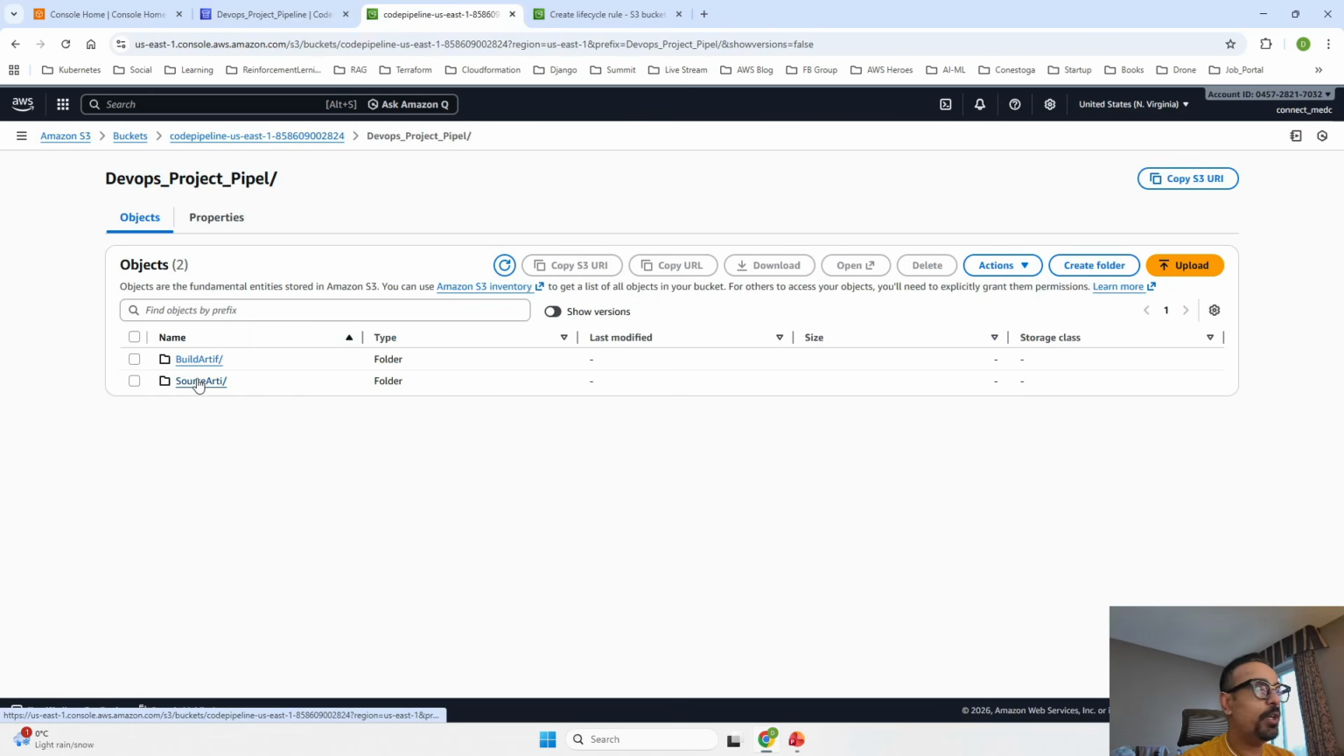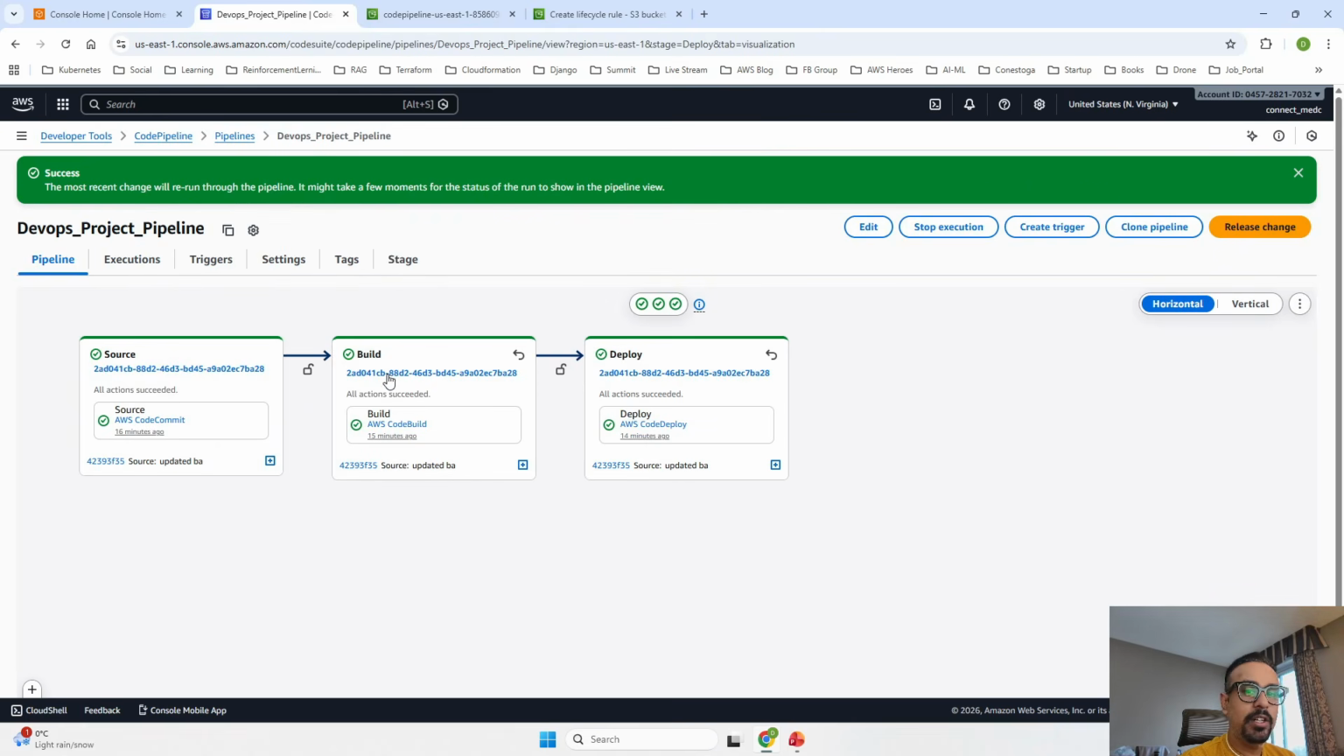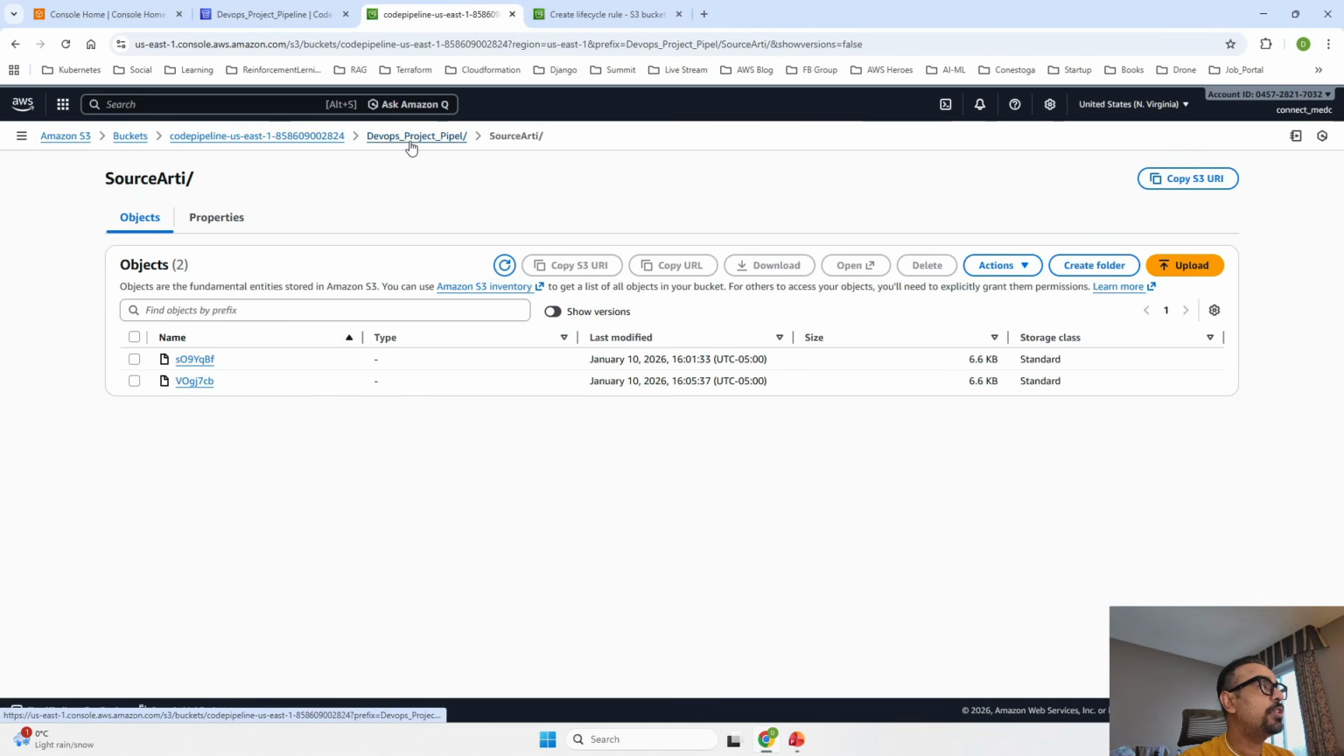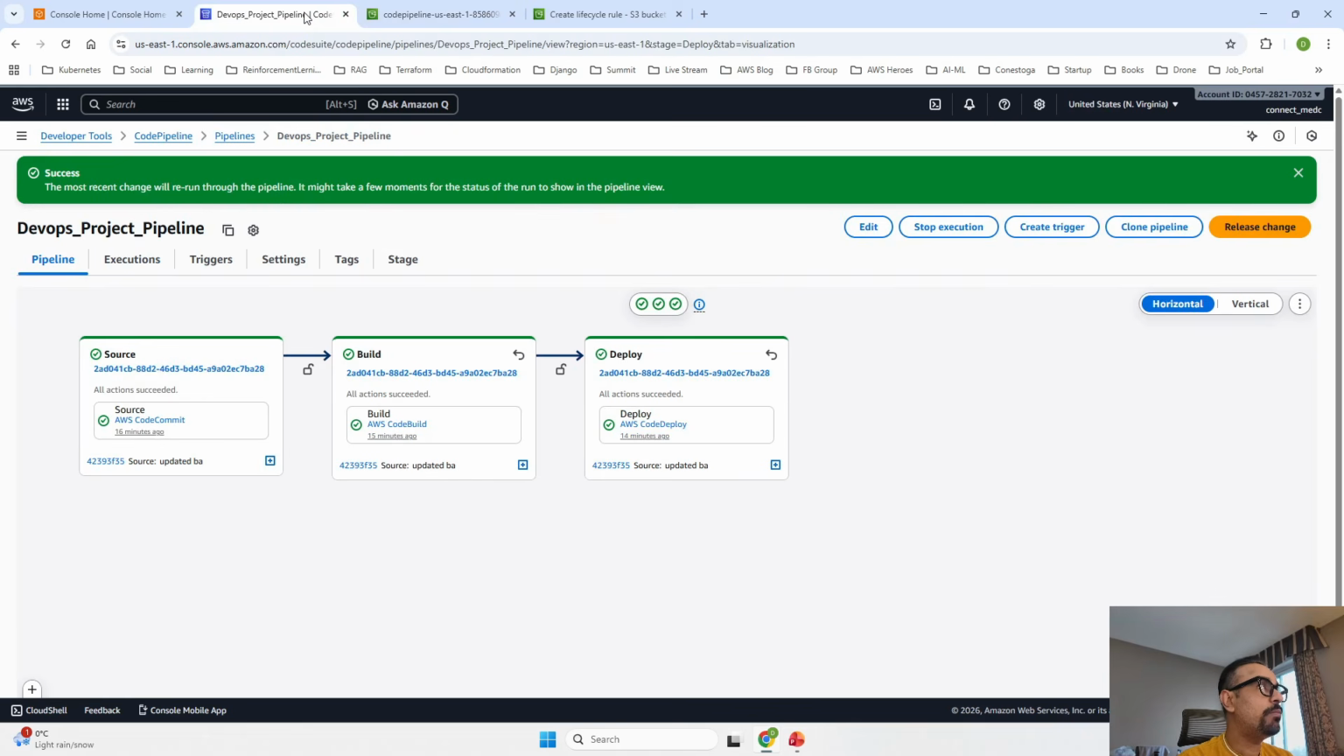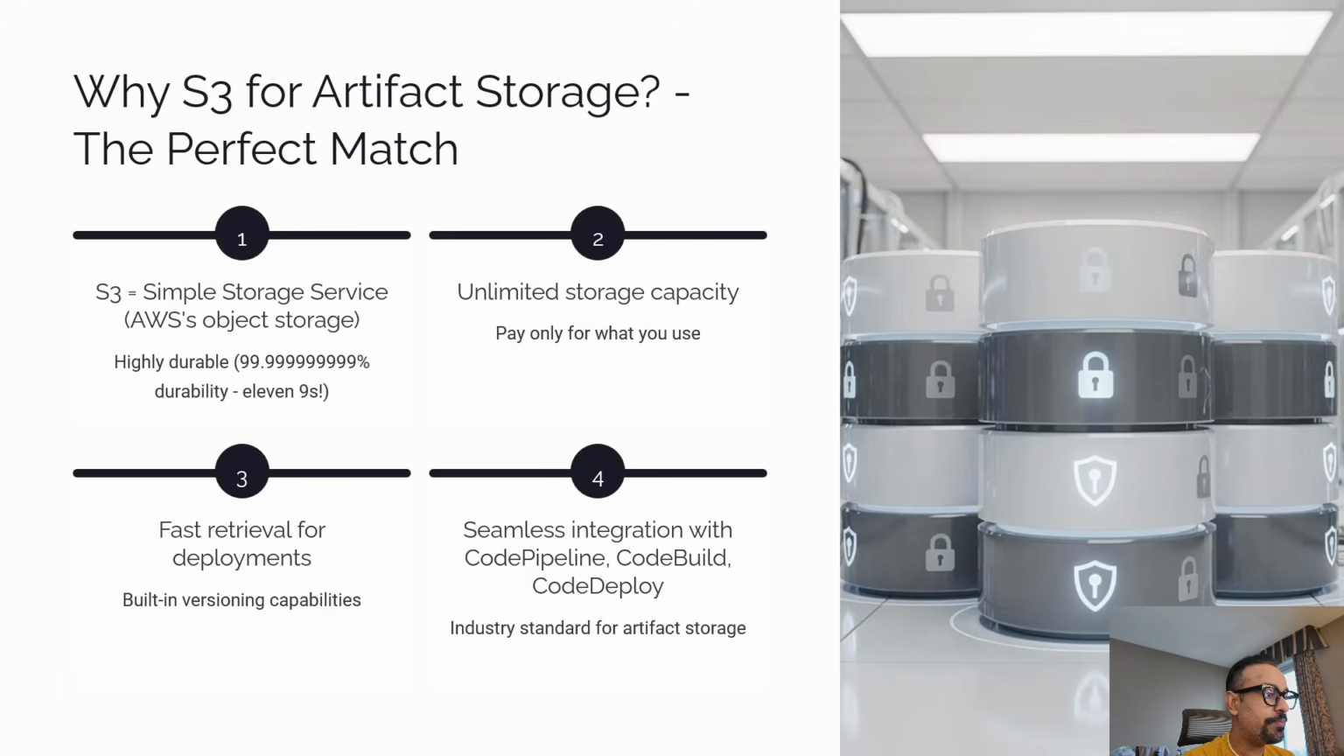Once it took it and saved it over here, this source artifact was pulled for CodeBuild. Once CodeBuild ran and created a new artifact, that artifact was stored in the build artifact within the build folder. So this is how it fetches the artifact from source, stores it to S3, then the build picks that artifact and pushes its newly generated artifact back to the same S3 bucket. And this is how the journey goes along.